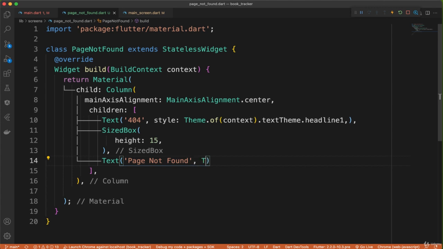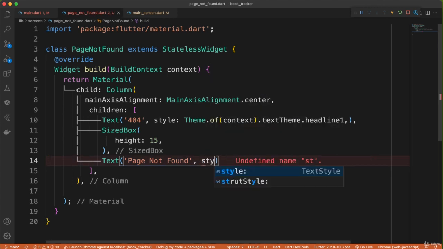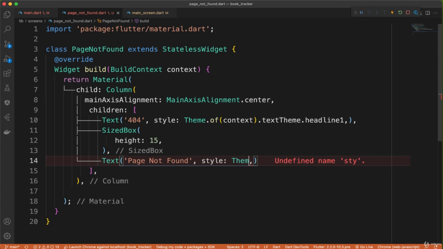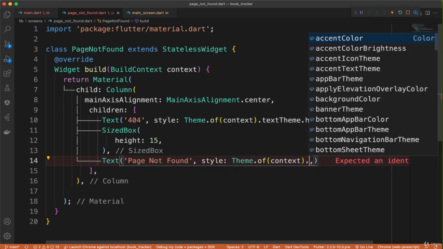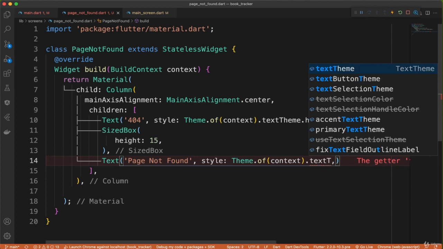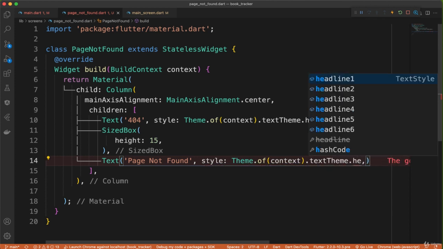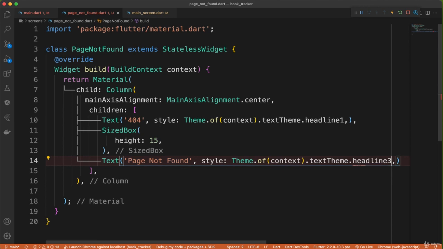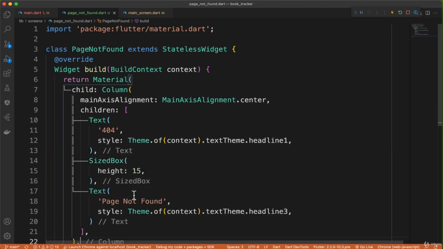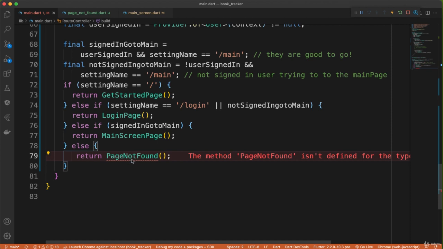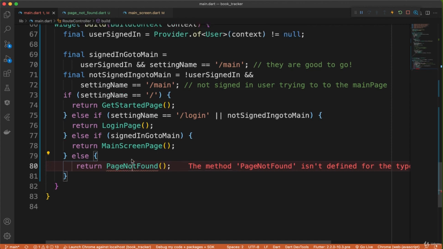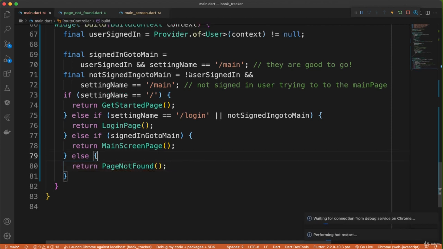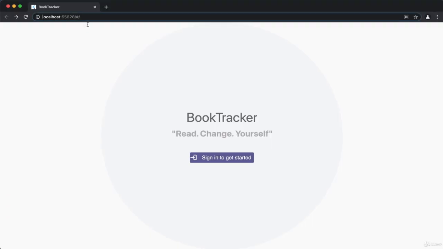I'll do the same thing, style, and textTheme headline3. And that's all. All right, and then back here, let's go ahead and import that. Okay, let's save real quick. Okay, there we go.